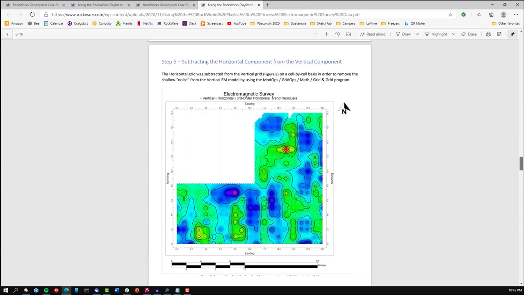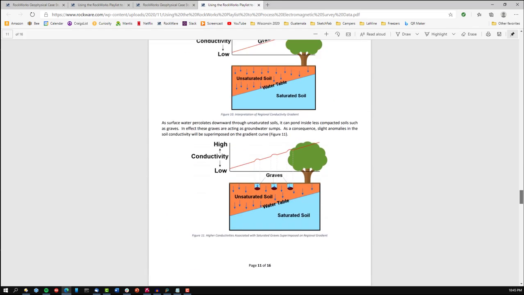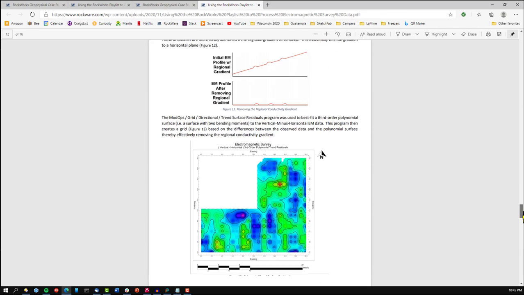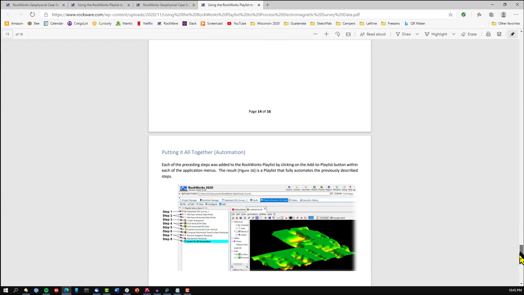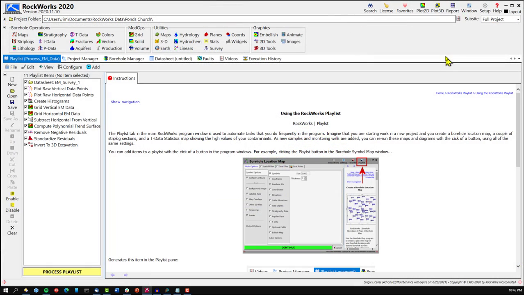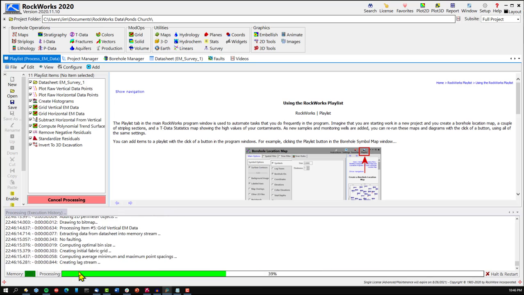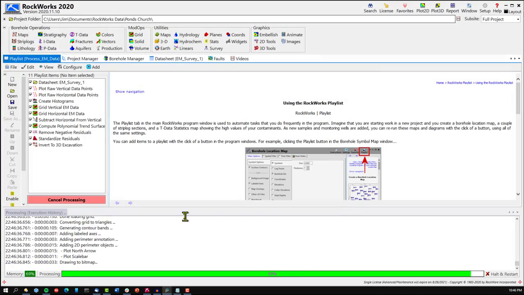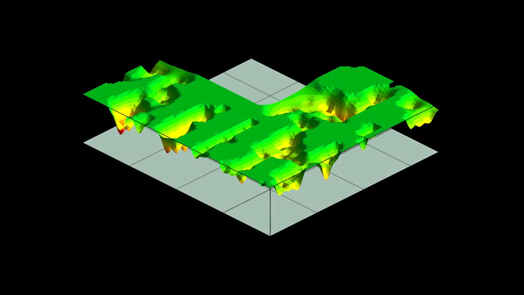A playlist was created in which the data was analyzed and interpolated such that the captain could add new data and reprocess it without any knowledge of the RockWorks program other than knowing how to paste data into the data sheet and the location of the process button. Here's how it works. The file with the EM measurements is loaded into the data sheet. Color-coded conductivity maps are generated. Histograms of the conductivity maps are created. The EM data is interpolated into grid models. The grid models are filtered and statistically manipulated, and anomalies are depicted as inferred graves.